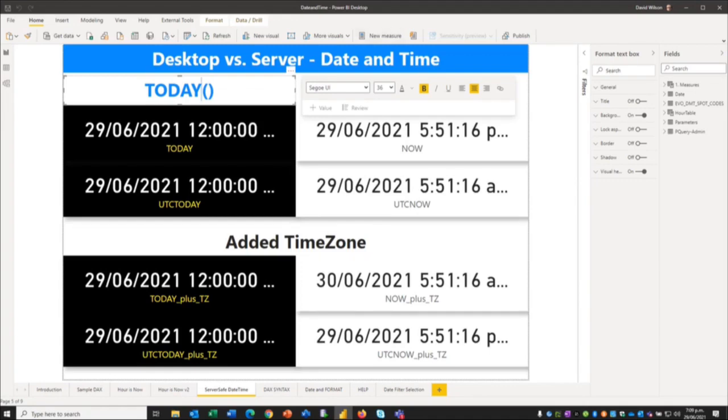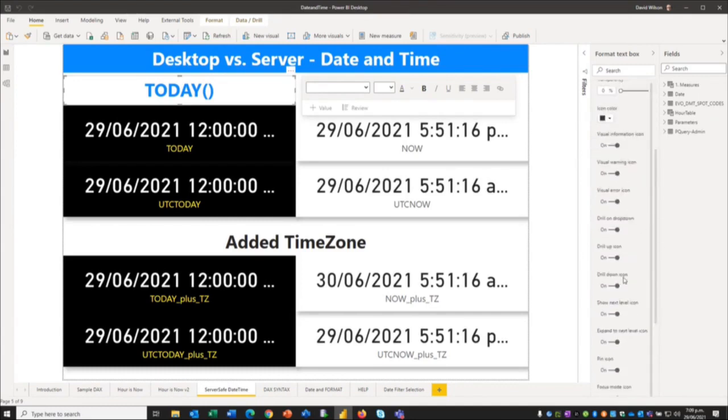Does anybody know how to turn off individual visual headers? Well, select the visual and... No, that turns off everything. I've got a visual for a customer that's got drill down, and what they want is the filter icon removed and the focus icon removed, and just the drill down icon left there.